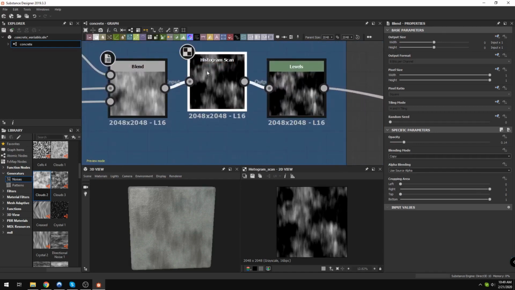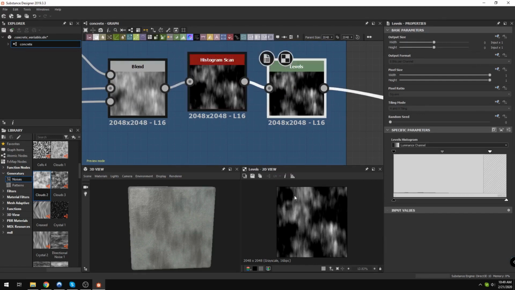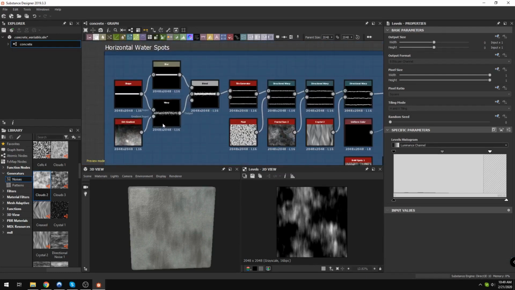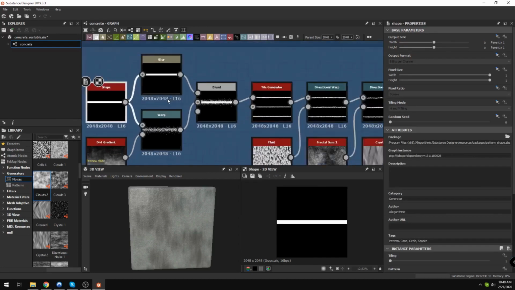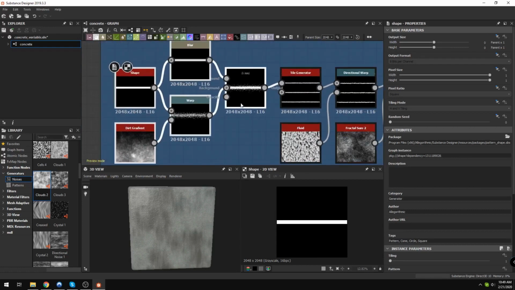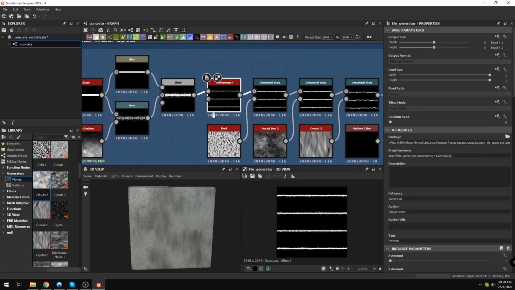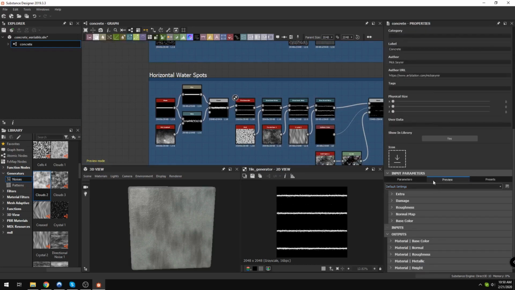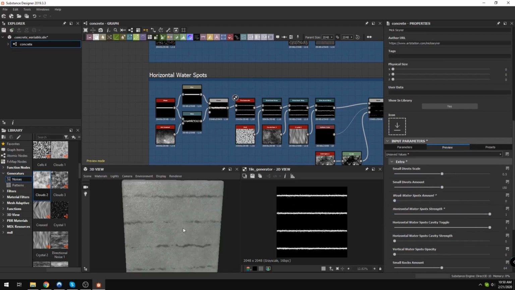Now, same thing as with the wear pattern. I have a histogram scan node which acts as my parameter, and I have a levels node to increase the strength a bit. Now the horizontal water spots are no different either. I just started in another direction. I have a shape which I blurred a bit and then warped. As you can see, I have this very simple setup right here. I used a gradient again. And after I blended them, I tiled them. So I have these nice horizontal tiles running, and oh my god, this is actually so much better because now I can just add the water spots and find everything.